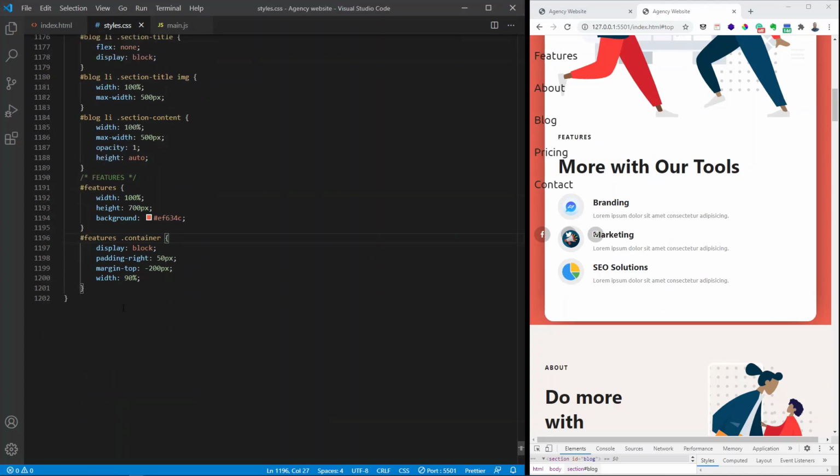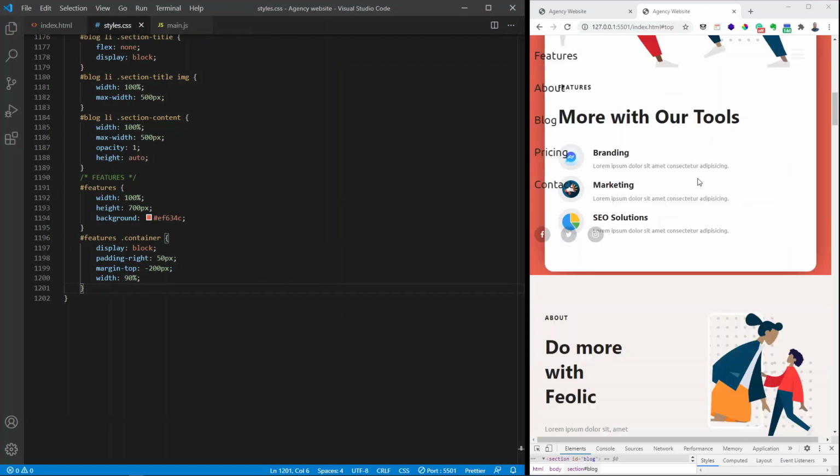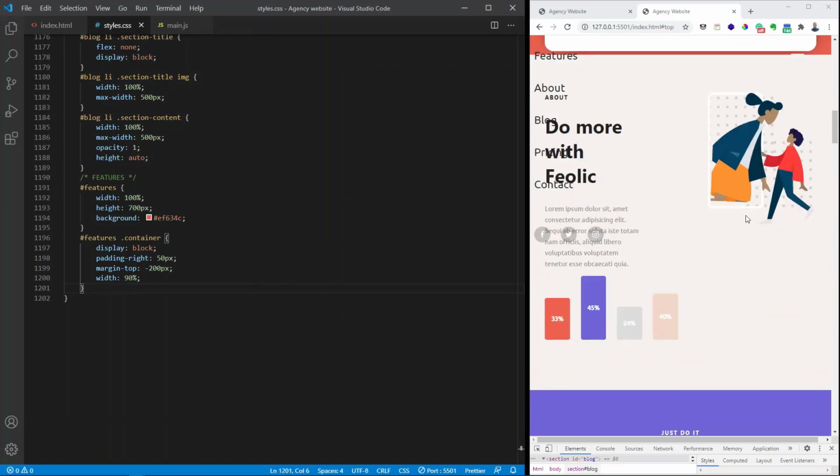So that is it for the features area. And I want to make this stack on each other also for the blog section. So I'm just going to go down and I'll comment this out. Blog.